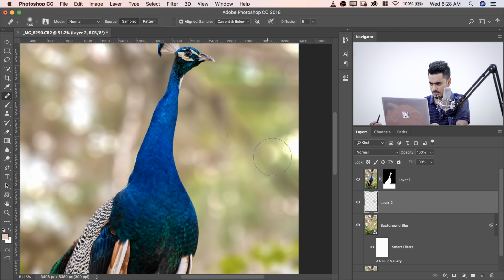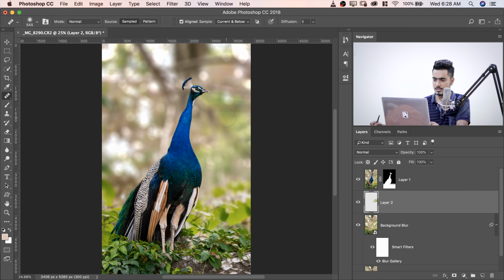Simply, I don't like this area as well, so I'll take a sample from here and paint it right over there, just like that. It looks better. Maybe cover it up here as well. Maybe cover this up. Okay, looks wonderful. Fit it to screen, looks great.